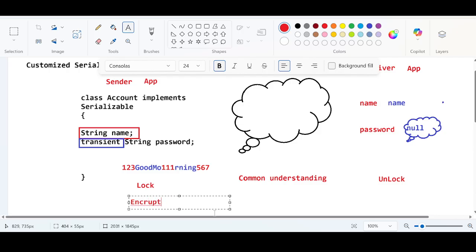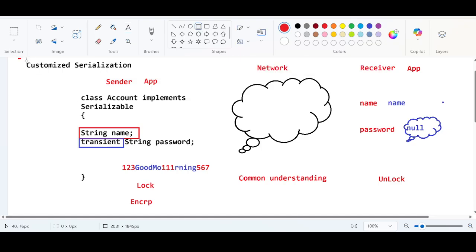You encrypt the sensitive information so that in the network it will not be stolen. Even though it is stolen, it is not understood. Yes or no? So you are getting what I'm trying to say. So this concept is called customized serialization. So what is customized serialization?